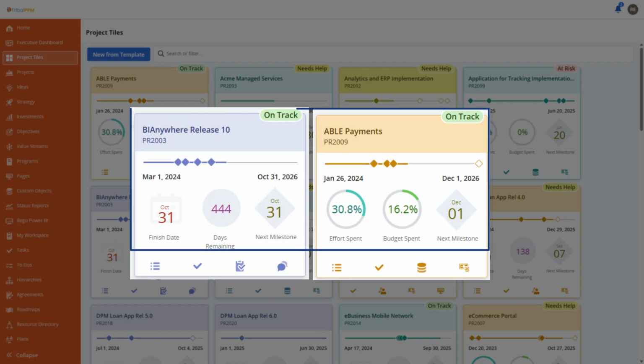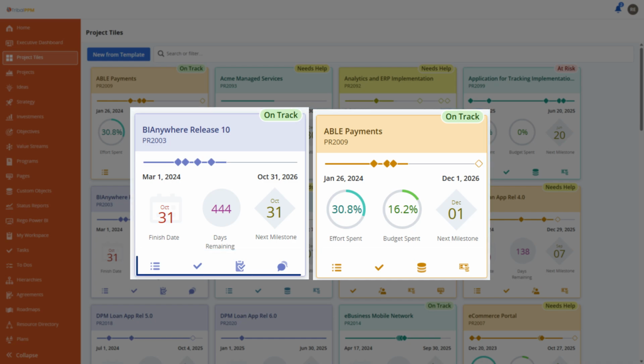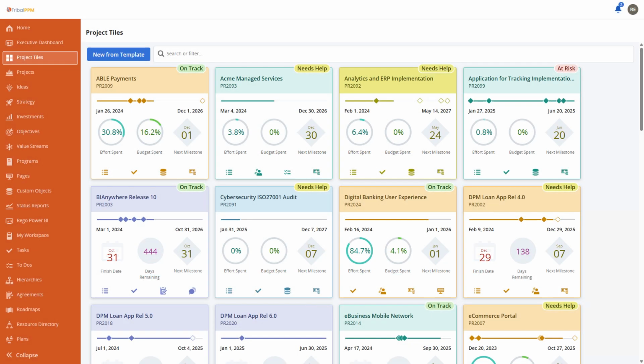The project tiles do come with some basic information like the project name and project ID. They'll show the start and finish date as well as the milestones. But depending on what else you have on there, you'll see the finish date, the days remaining, and next milestones. And at the very bottom are 4 icons that'll take you to the first 4 tabs inside of the project.